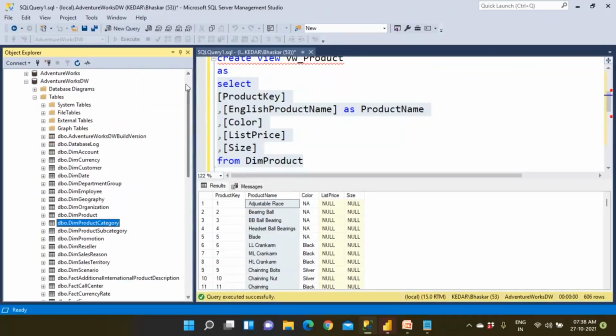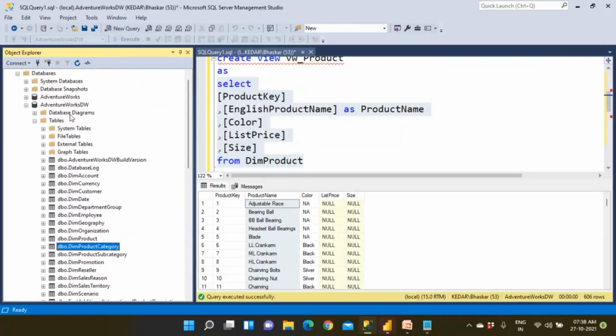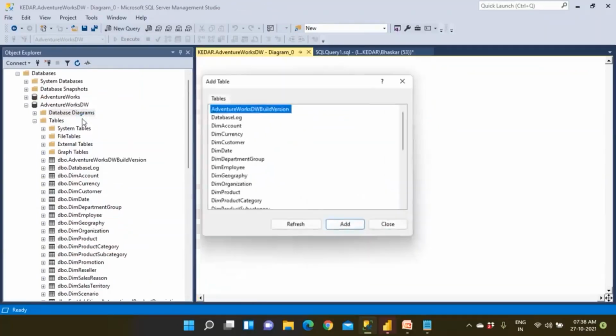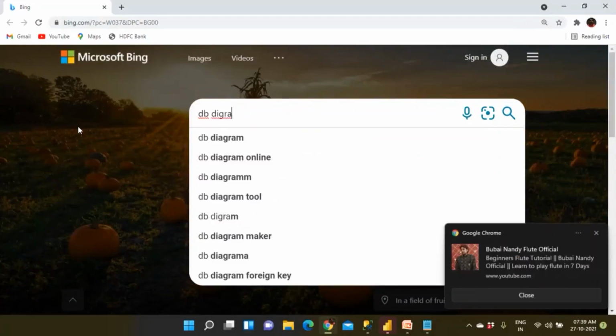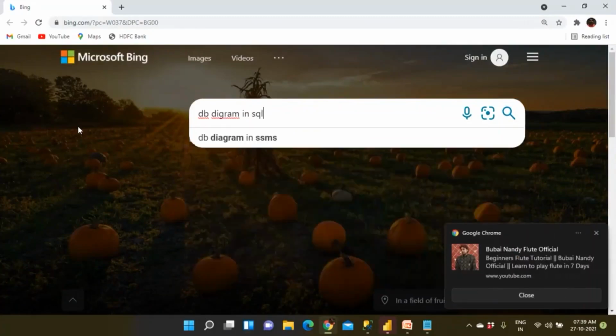If you want to see how these are linked, you simply go and create a database diagram. New database diagram. If the database diagram is not working, sometimes you will get errors. The permission is not there. This is not there, that is not there. If you are not able to create it, then you just Google it. You should be able to understand it is an authorization problem. For example, you will get some issues. So, database diagram issue in SQL. Okay.